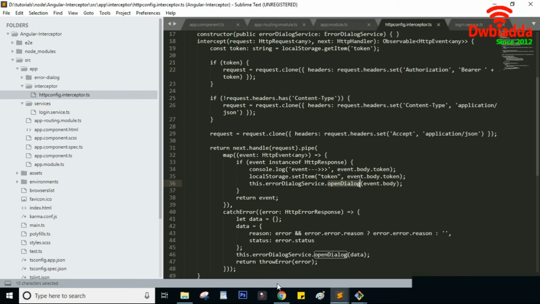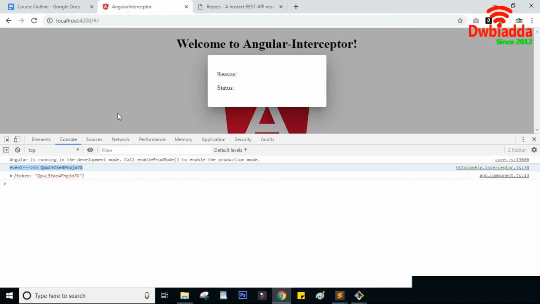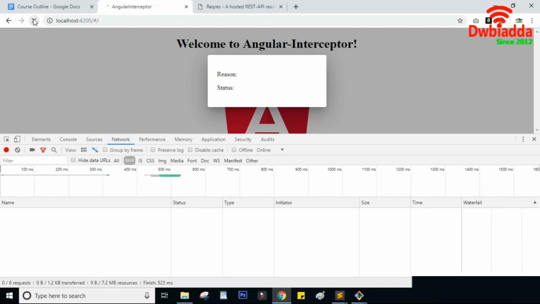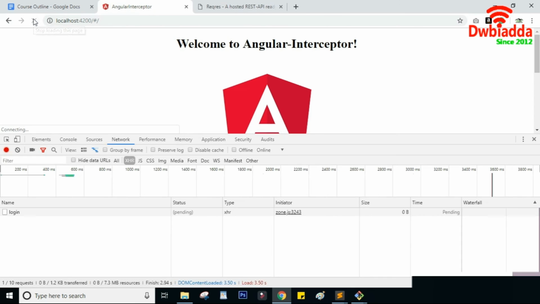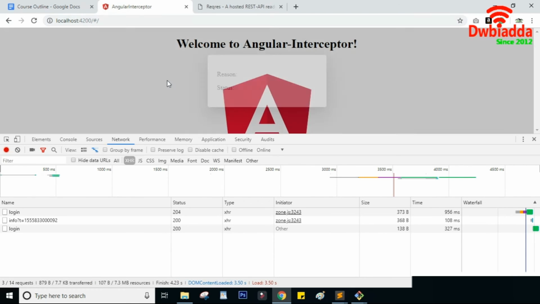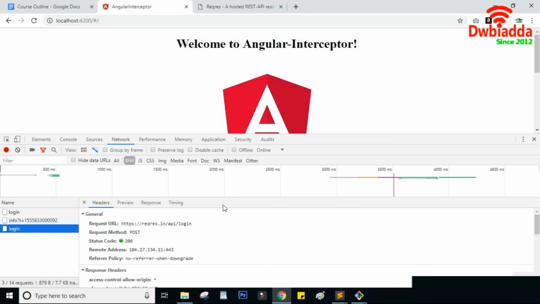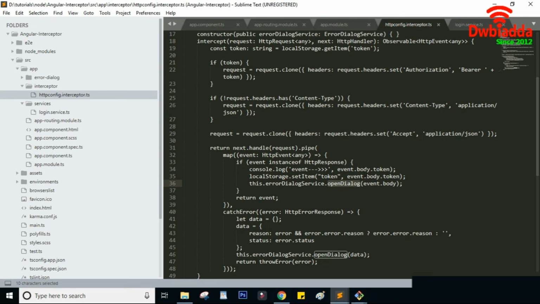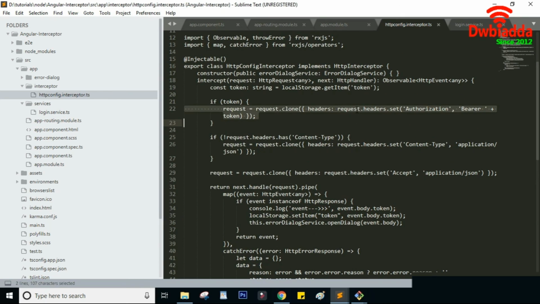Now the token has been set, and we will go to the network tab, and it will get the token from its local storage. Over here you can see that for the next login request, it has already set the authorization bearer as the token. As you can see inside the code, if it gets a token, it will set the authorization bearer. So this is how the interceptor works.